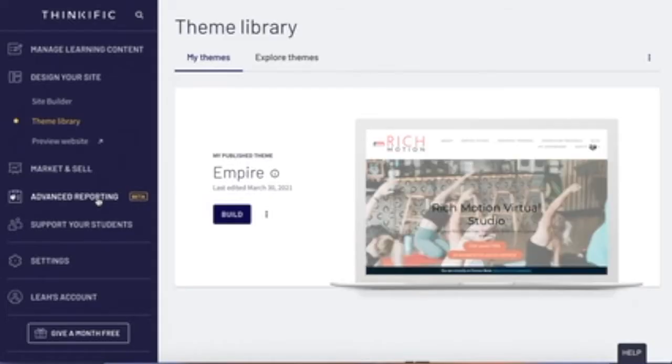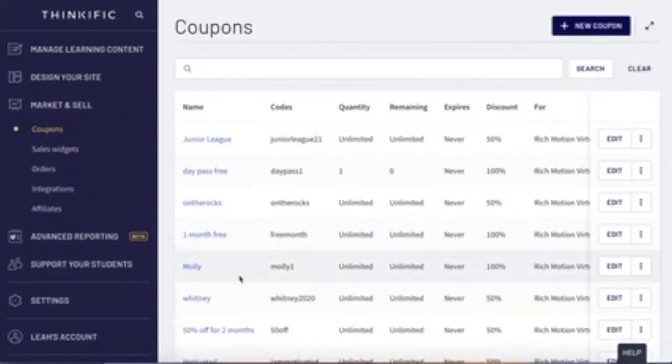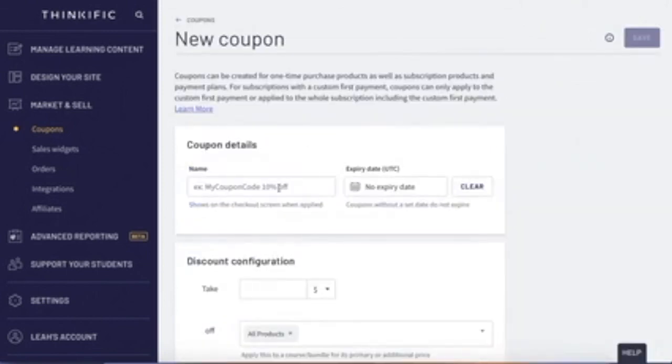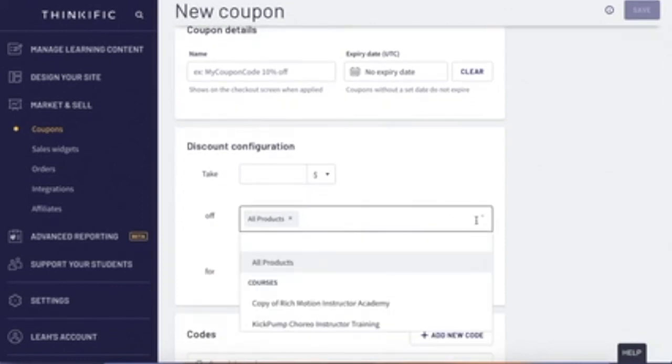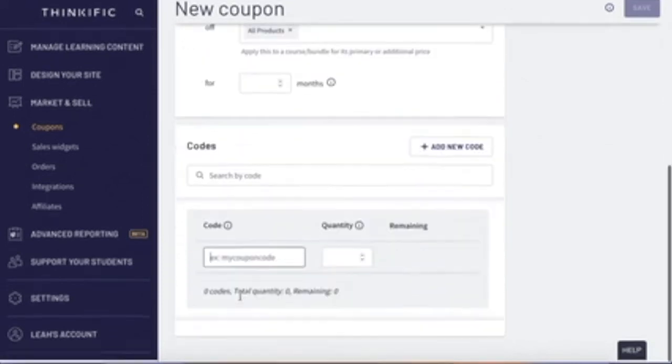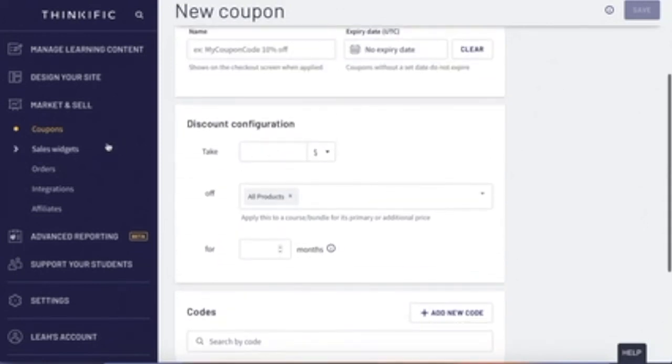Okay, so now we're back at the back end of Thinkific. Let's go to Market and Sell. So we can create as many coupons as we want for all of our courses. All you do is create a new coupon, name it, choose if you want a dollar sign or a percentage off and of which product, create your code name, how many, and then press save.